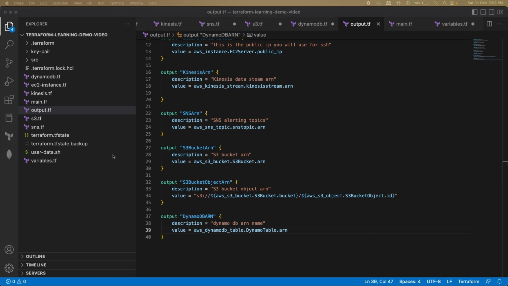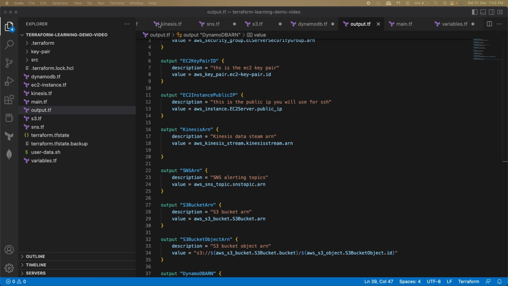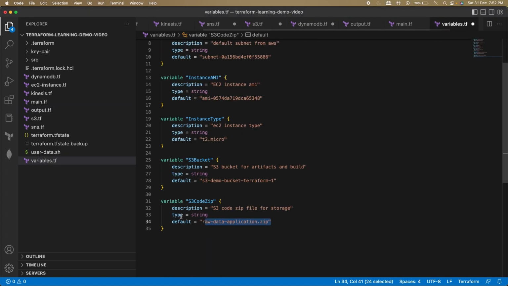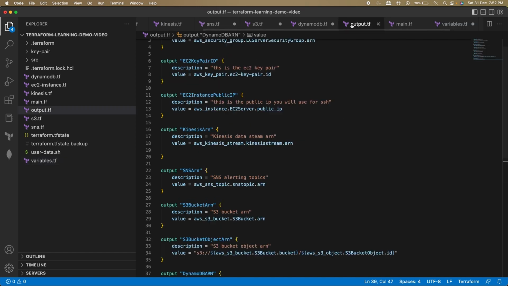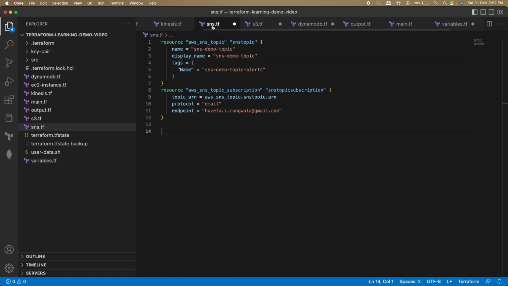And what else? Are we missing anything? Have we done anything on variables? Variables. I don't think we need anything. DynamoDB S3 TF. Okay, fine. So I think from a Terraform template perspective, we are done.